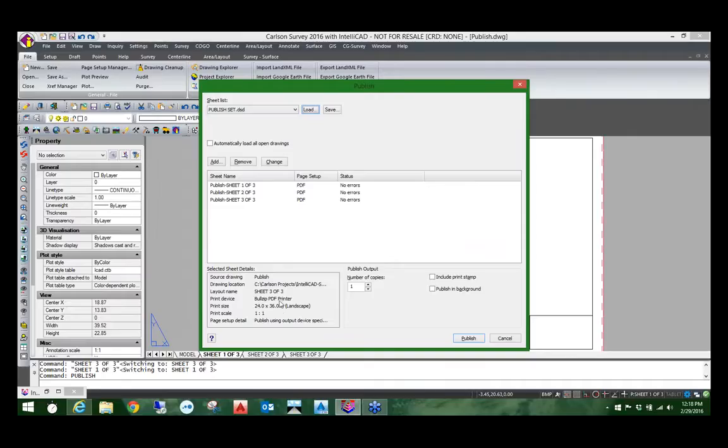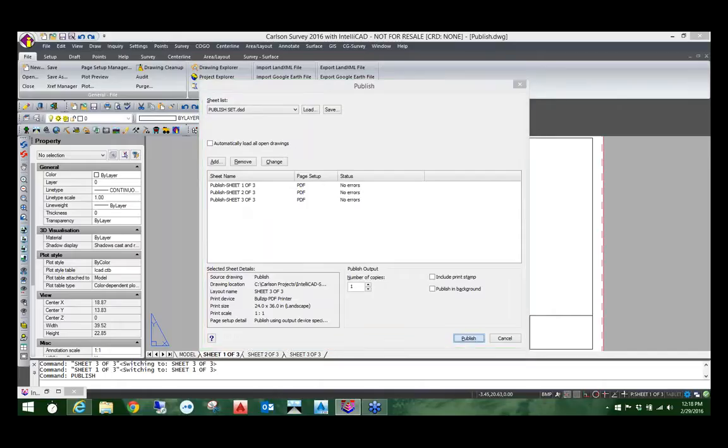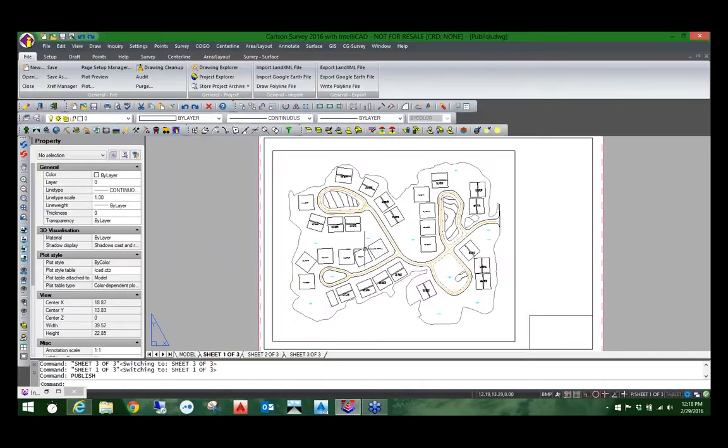I'm going to the Bullzip PDF printer. It's 24 by 36. It's a scale of 1:1, whether it's color, black or white. And all those settings will be stored. And then with one command, I can basically go ahead and say publish. With one button, I can publish all 3 sheets. And these sheets can actually be spanning multiple drawings, and those drawings don't even need to be open to do this function. So I can just hit publish here, and it's going to go through and start generating my plots.